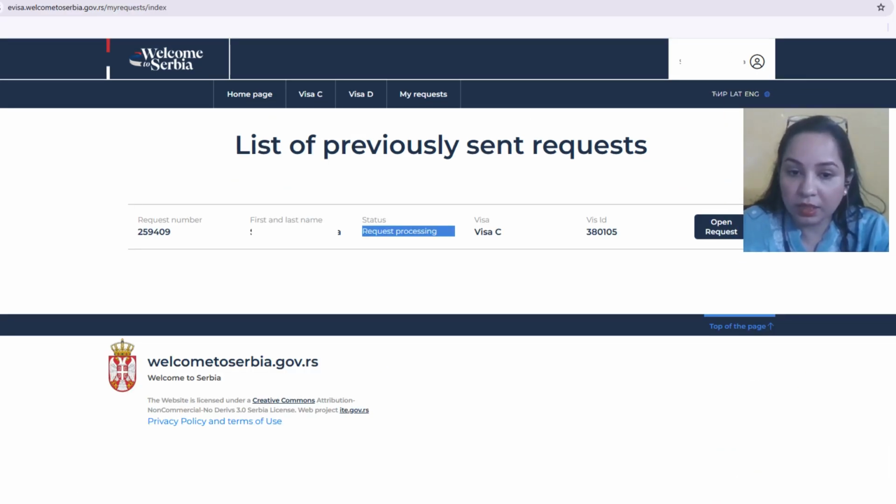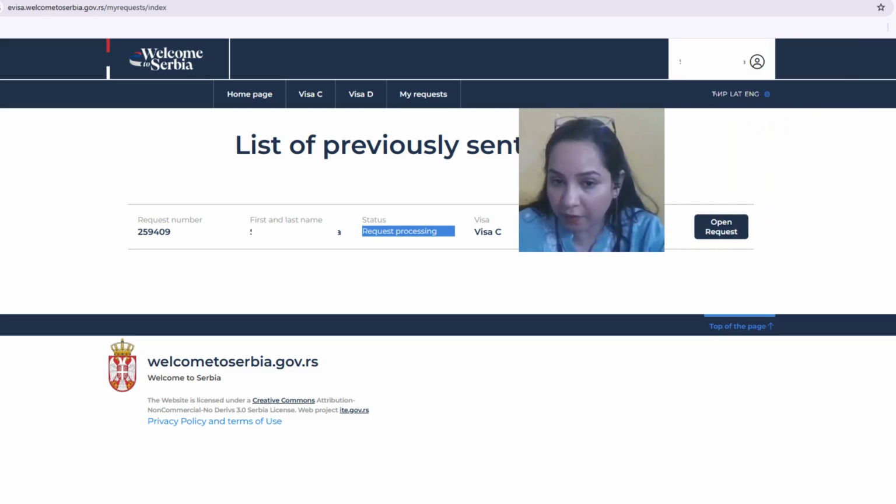Now, the next step after request submitted is request processing. This comes after request submitted. Once this request processing comes, it means your file is now in the checking process. It means they are checking the documents which you have uploaded.